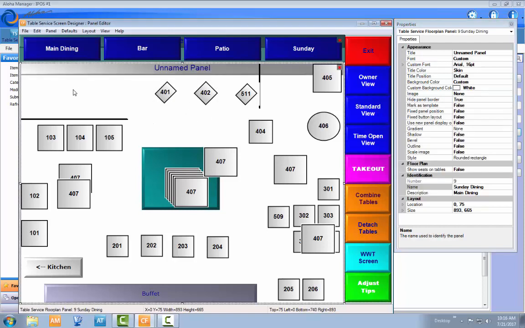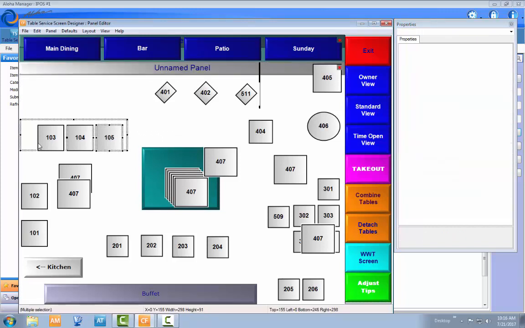However, when you go ahead and select something that is not a table, so here I selected the wall, and it looks like I'm just trying to select the three tables, but remember the wall is a giant button behind it.